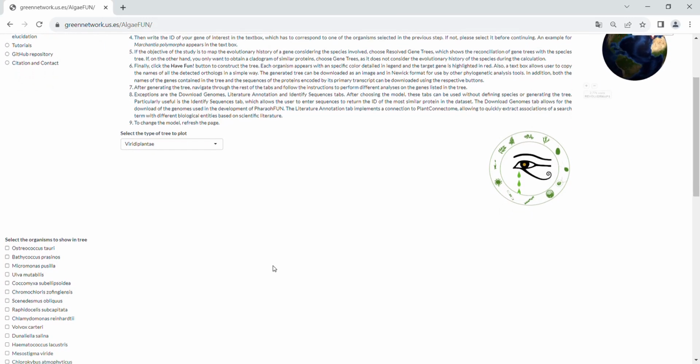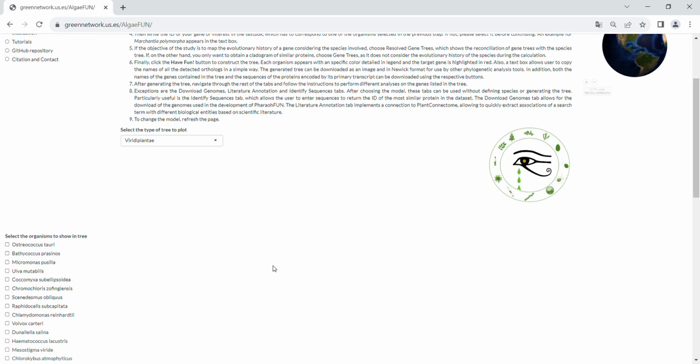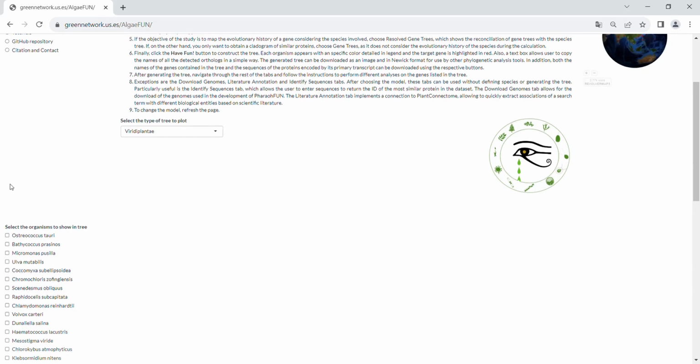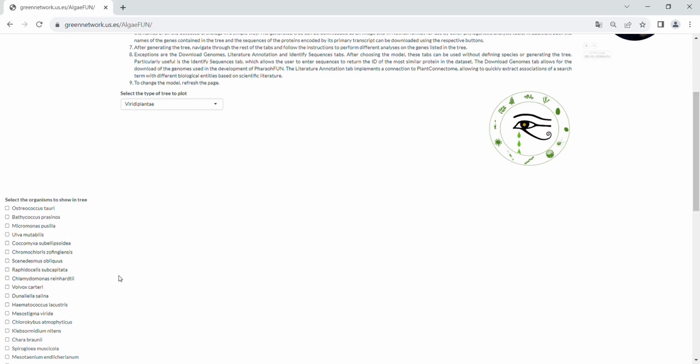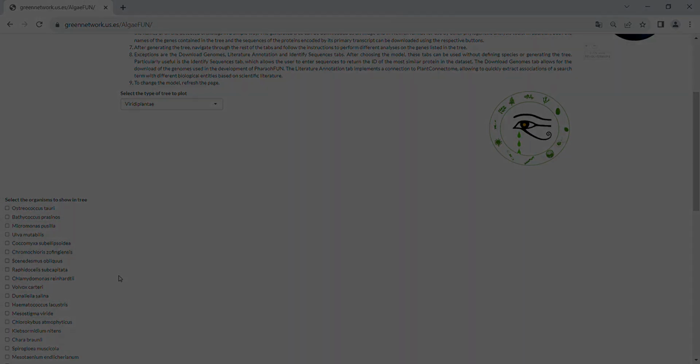We are going to show the typical foRFUN workflow based on the Arabidopsis CCA1 gene, for which we will study its evolutionary history and function. After choosing the model, we see how a series of organisms appear to select which ones to include in the analysis. The search can be performed by either ID or the protein sequence encoded by the gene. With this second option, we will assume that we do not have an ID of the protein we are studying.